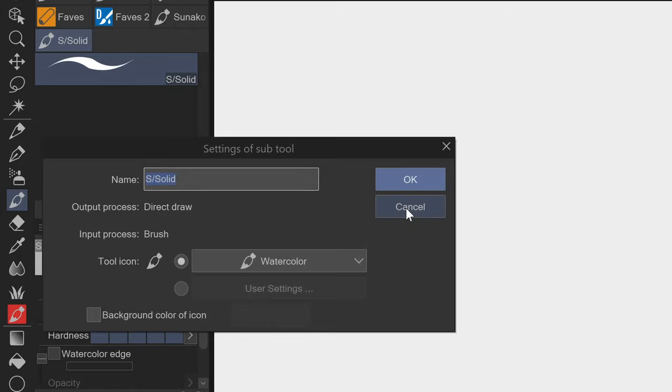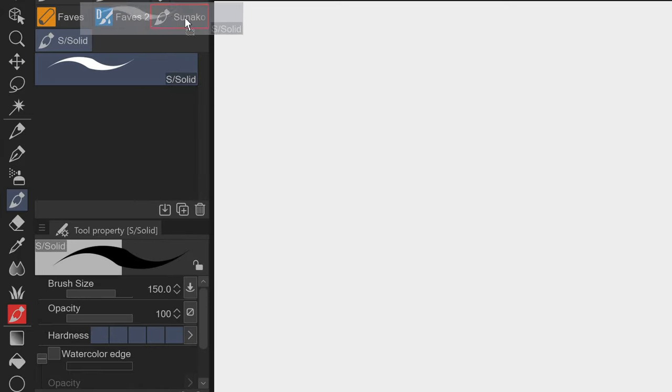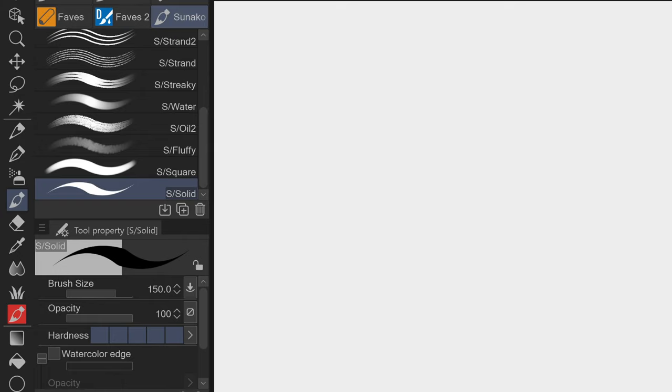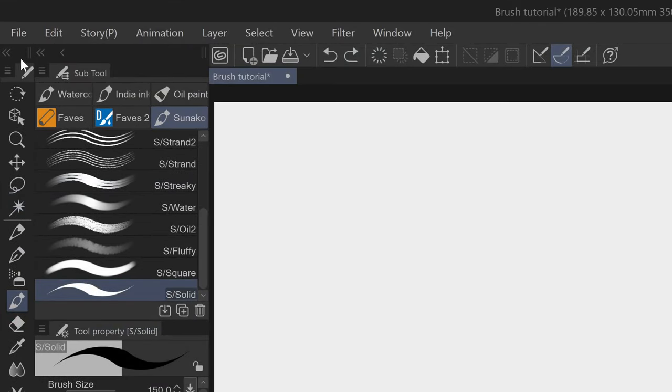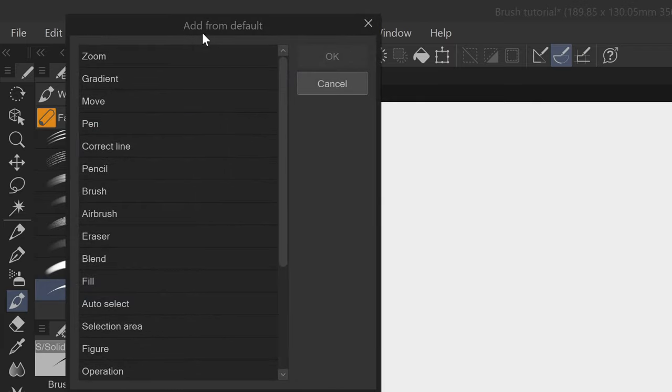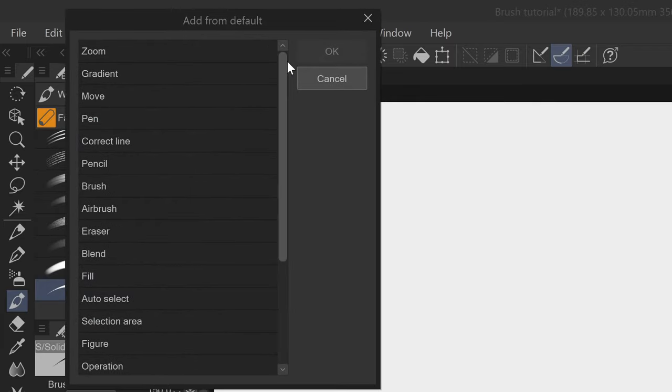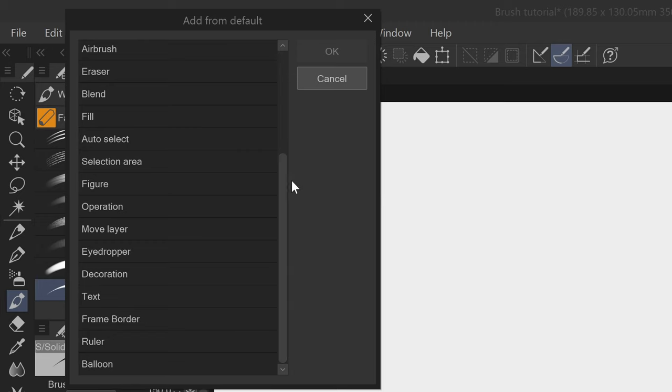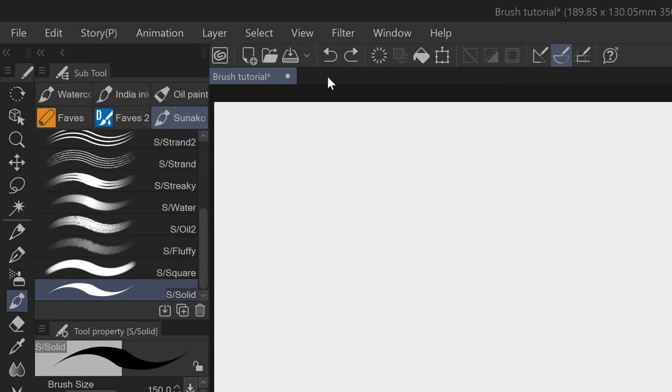In case you happen to accidentally get rid of a default tool and you want it back, in the top left corner of each panel is a menu button with three horizontal stripes where you can click and go to Add from Default, and from there you can find and bring back any default tool that you're missing. All these different tools may be in different categories, but that's only for organization's sake. They all use the same brush settings system that we will look into soon.